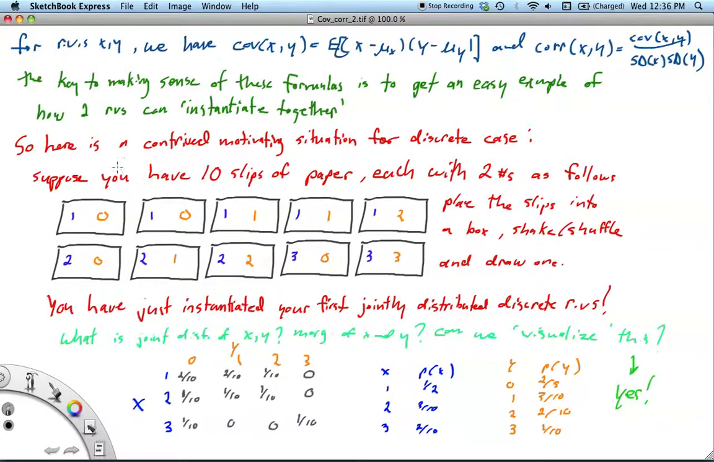So what I've done is I've said, suppose you have 10 slips of paper, and each one is going to have 2 numbers written on it. The first number corresponds to our x random variable, and the second number corresponds to our y random variable. If you put these slips of paper into a jar or a box, randomize it somehow, shake it, shuffle it around, and you pick one, what you have in your hand is an instantiation of both random variables occurring together. So you do this experiment, and you've just instantiated your first jointly distributed discrete random variables.